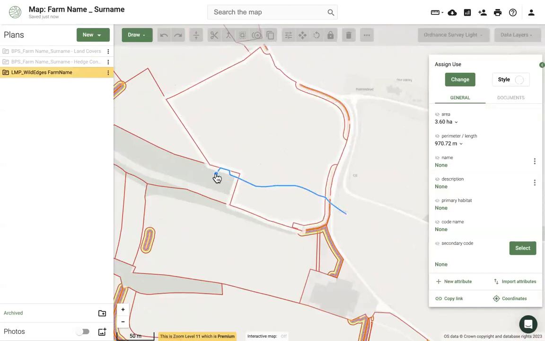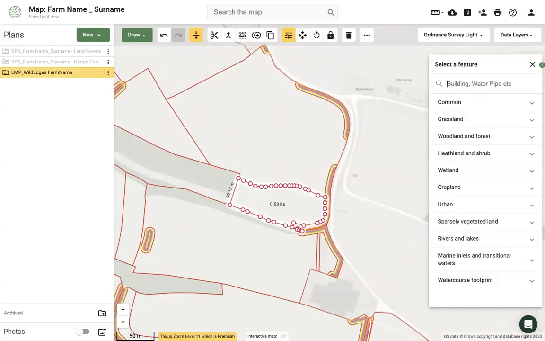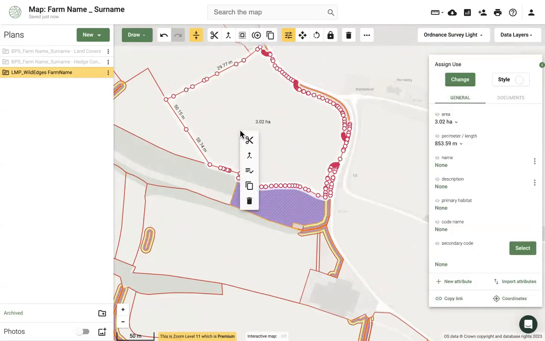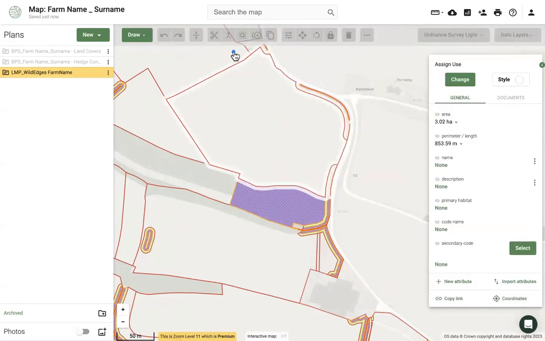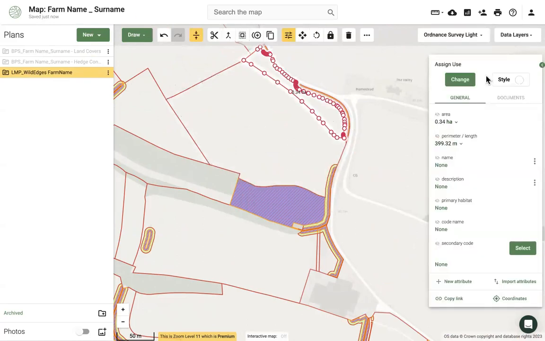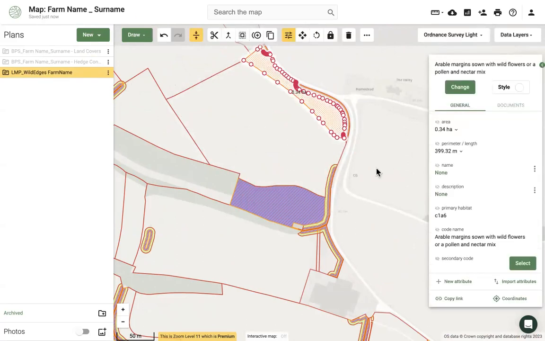So, for example, they want to put in this bit as a mixed scrub and put in this corner, being a bit messy, a wildflower strip, for example.